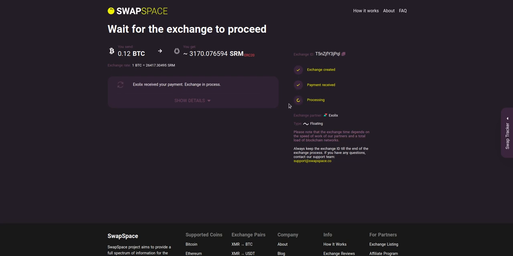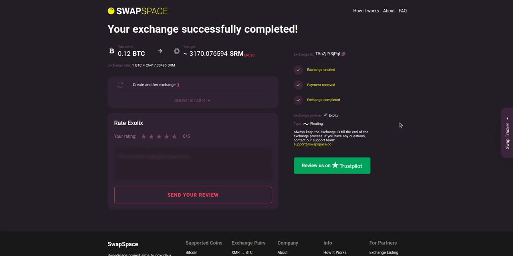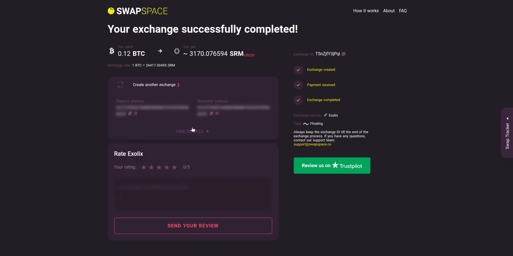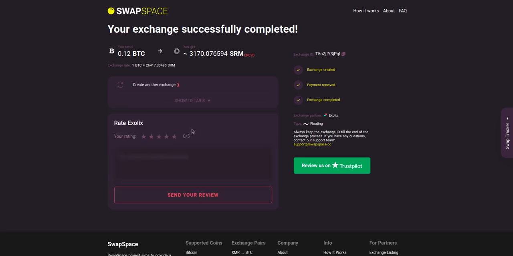After the exchange service has received your crypto deposit, the status changes to processing, which means that your exchange is being processed. Use the swap tracker to check the exchange status. After our exchange partner has sent you the SRM, the transaction status shifts to completed. Click Show Details to see your transaction hash and other attributes of the exchange.